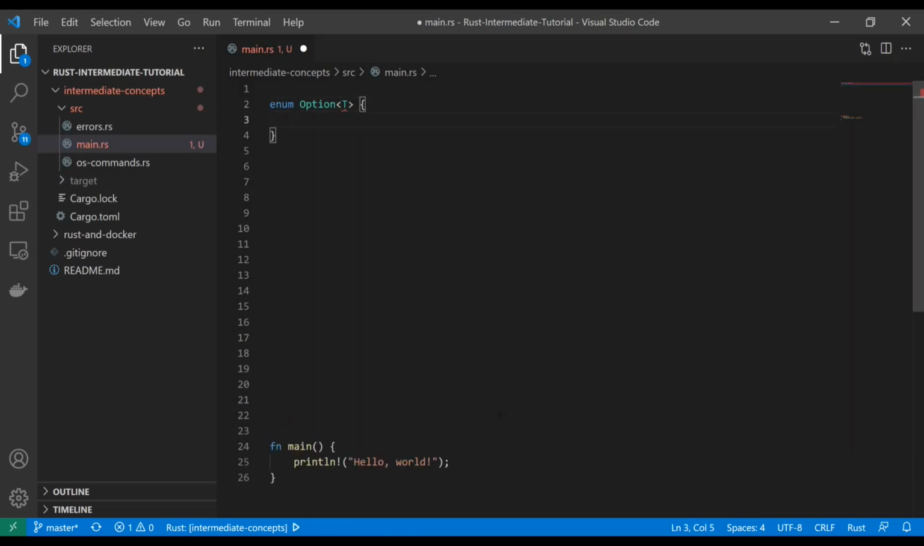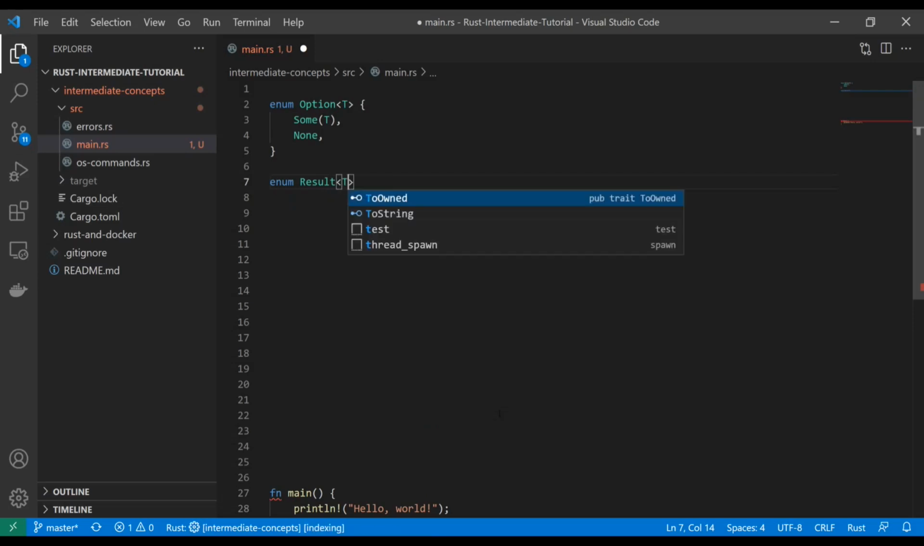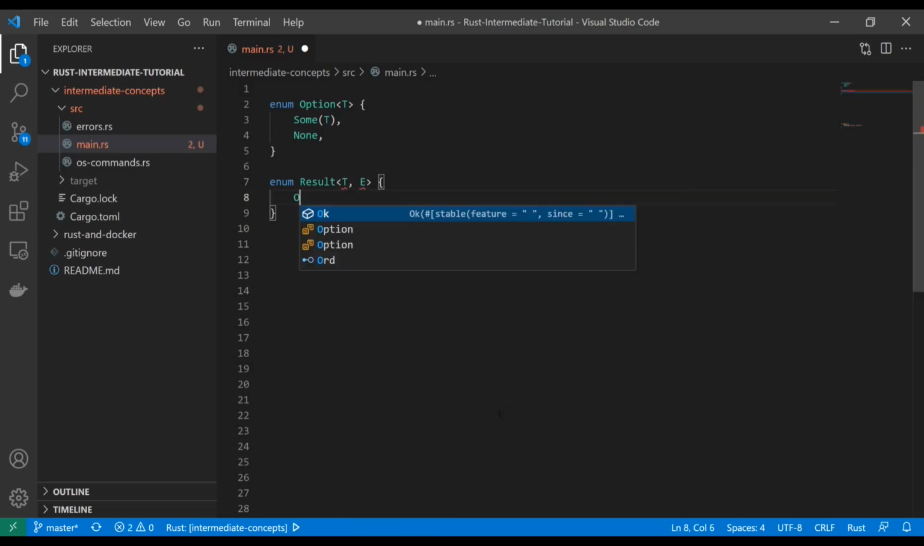So the first one's going to be Option, of course. And this is what an Option looks like in raw form. I've already done this before. And this is what a Result looks like in raw form. And you can see that they're both using these weird capital letter identifiers. So what's going on there?